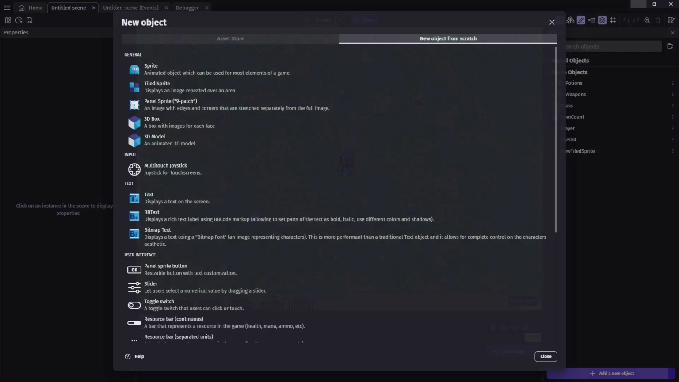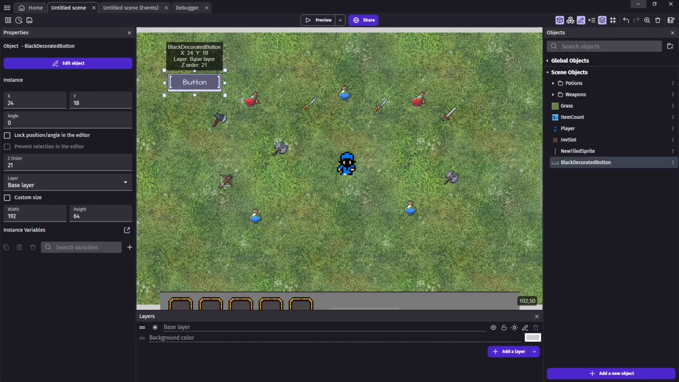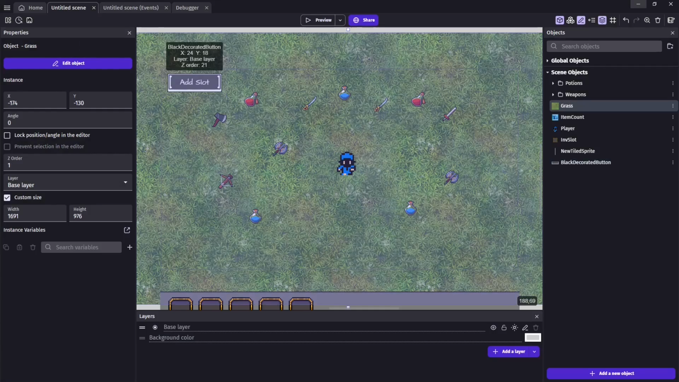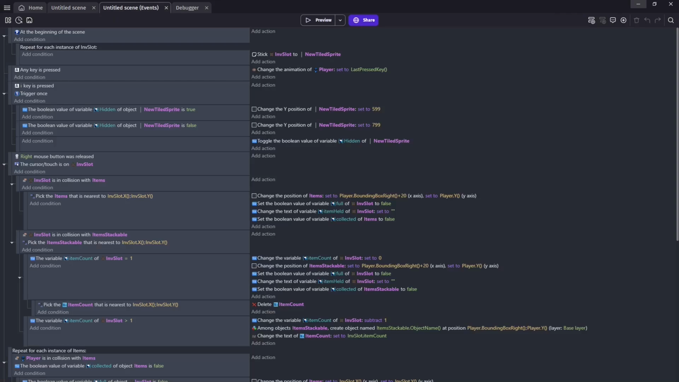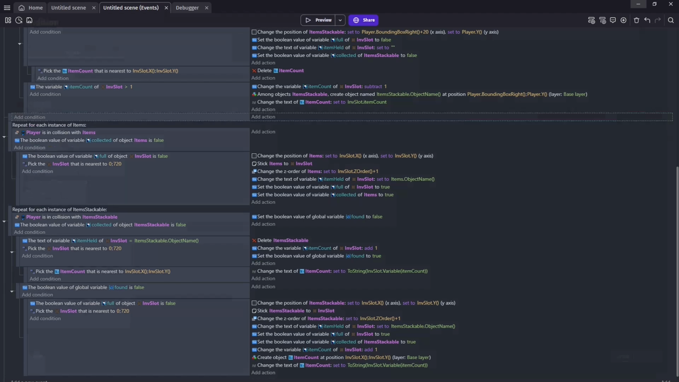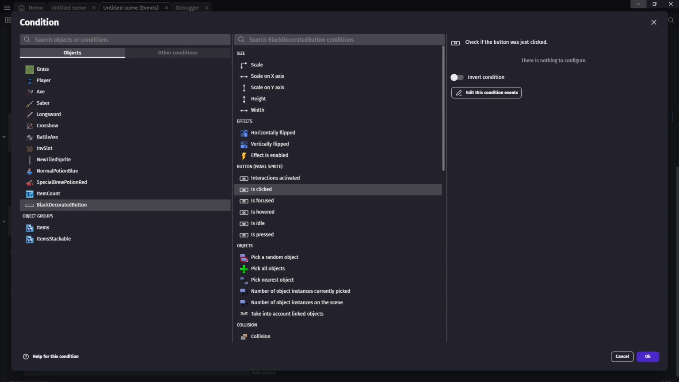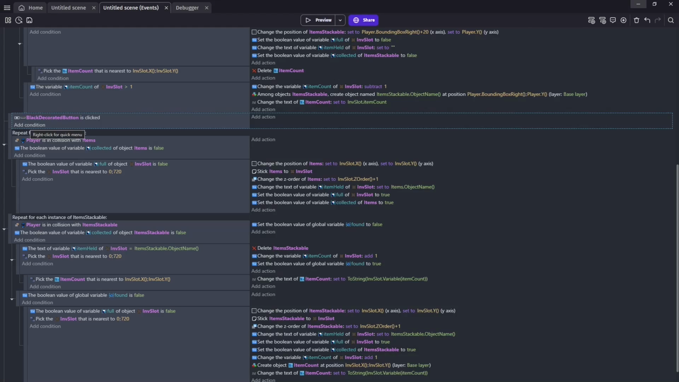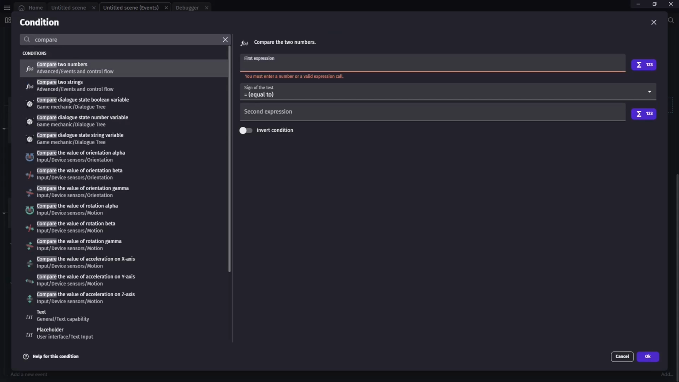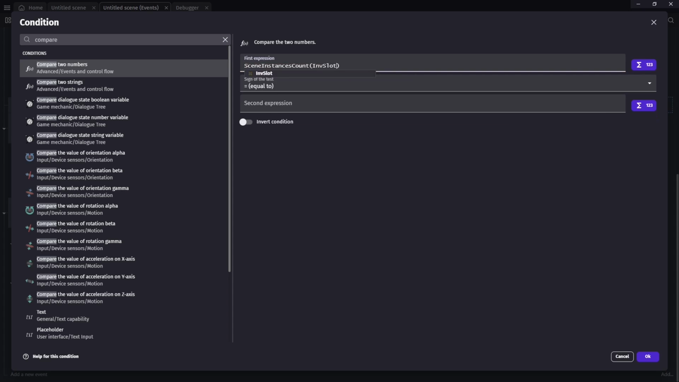Alright, let's finish this up with the ability to add new inventory slots. We're going to add a button as our condition to add new slots. And we'll just give it a new text value. Then inside of our events, we'll create a new condition for clicking the button. And we'll add an additional condition, and this will be to check how many inventory slots we currently have, and we'll just use the compare to numbers. And we'll look at a count of our inventory slots, and we'll just check to see if it's less than 12.